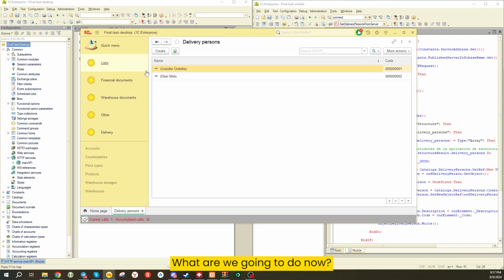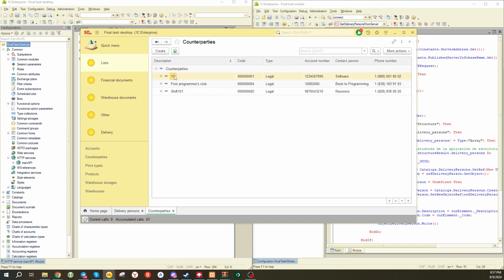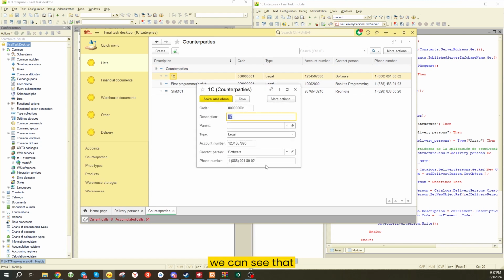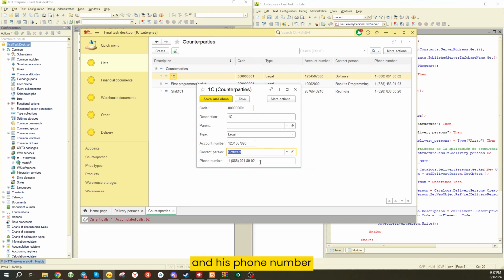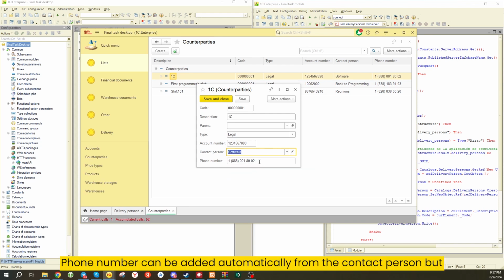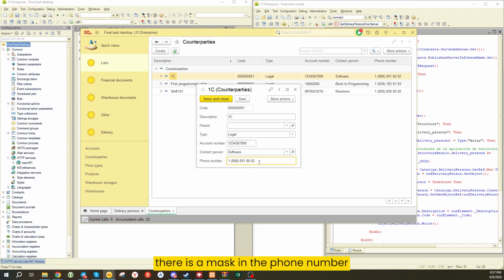What are we going to do now? We go to lists, counterparties, counterparty, 1C. We can see that now we have a contact person and his phone number. Phone number can be added automatically from the contact person, but there is a mask on the phone number. It is very important actually, because we are developers, we are professionals. In that case, we need this mask.